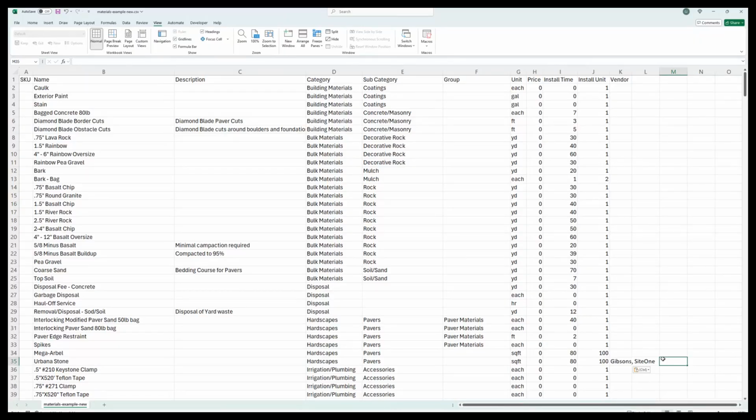Now, the last thing I want to explain about the vendor column is that it's optional. You don't have to fill it out, but we recommend you do because it will give you better reporting when you order materials from the project budgets page.